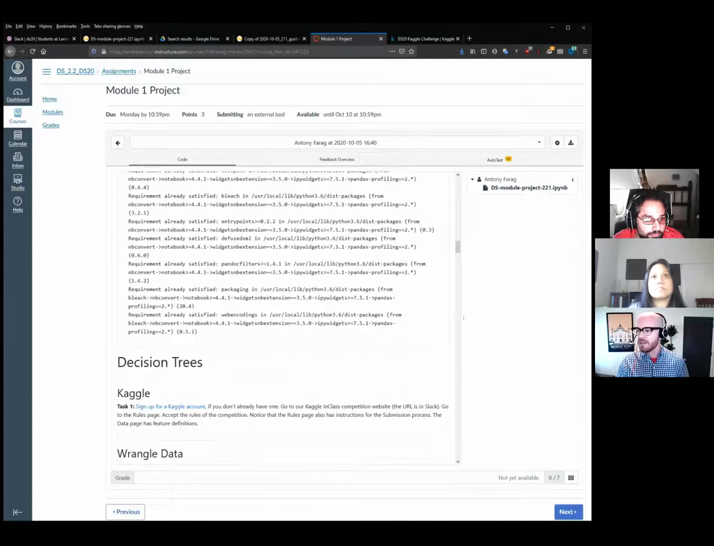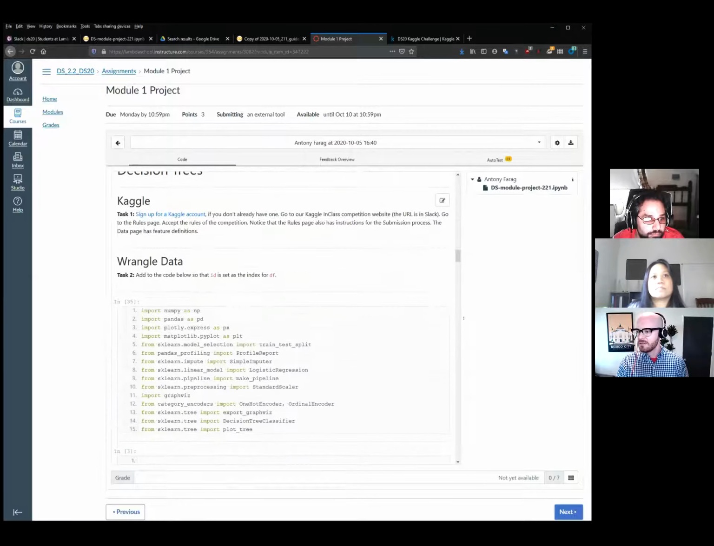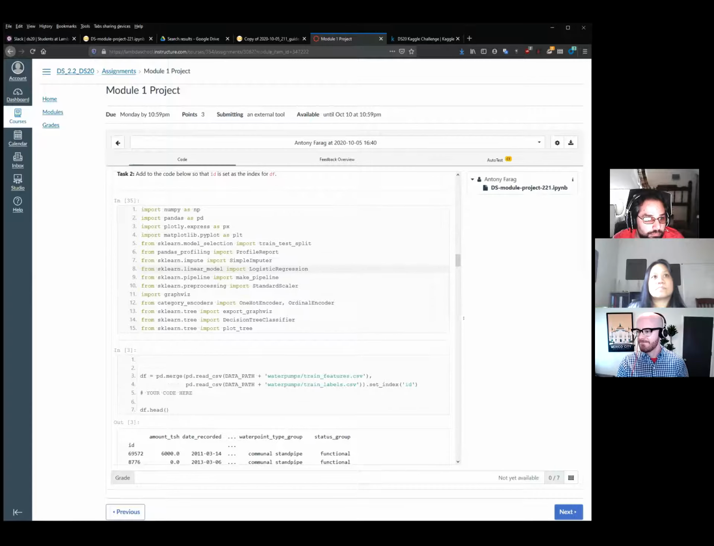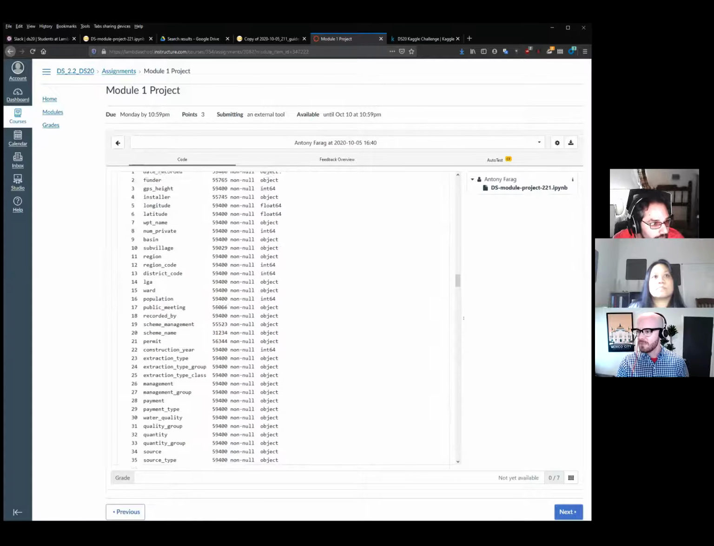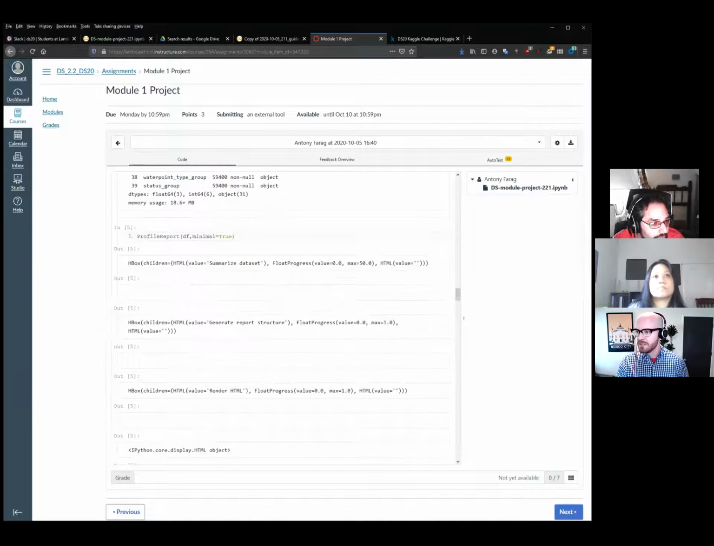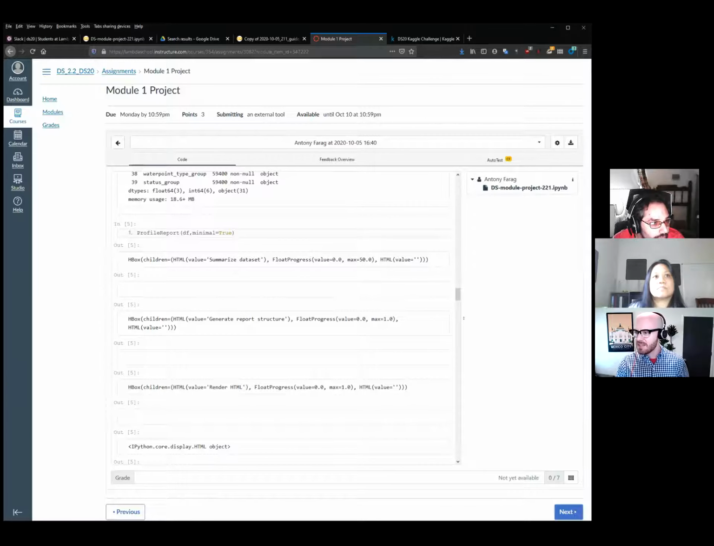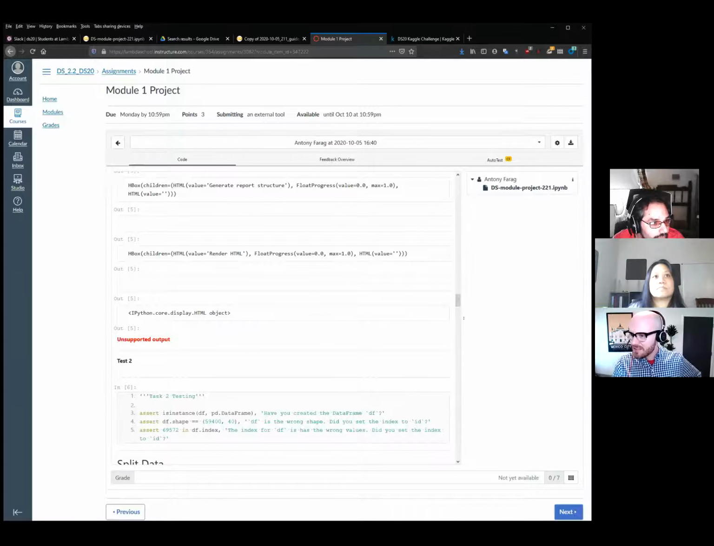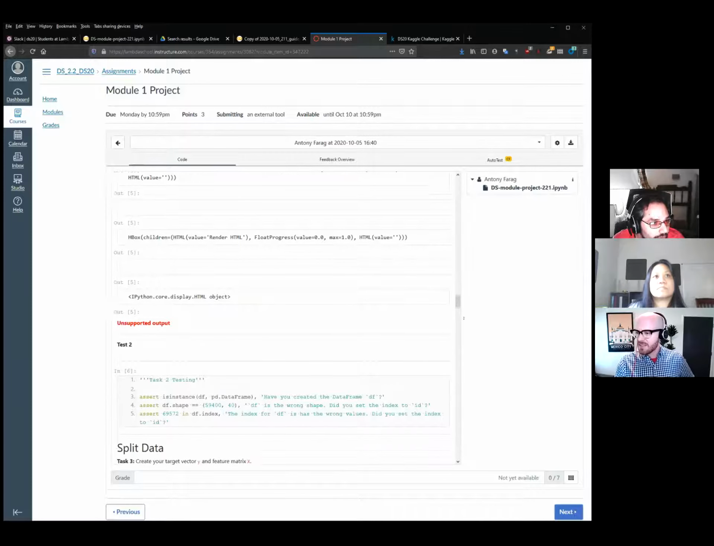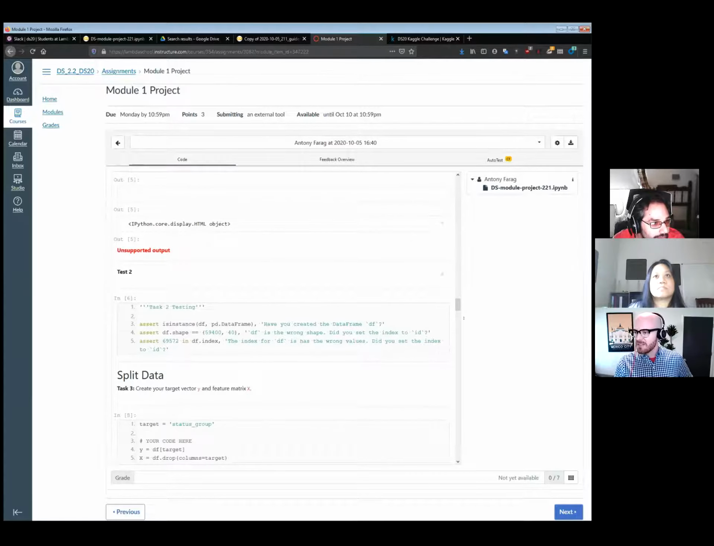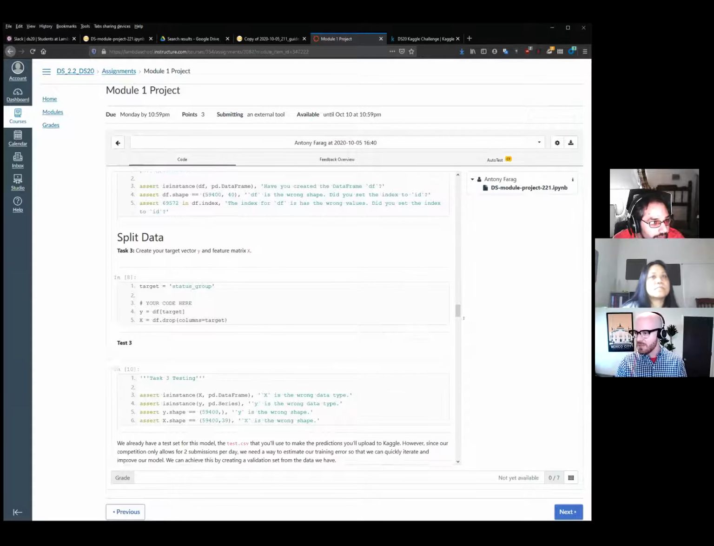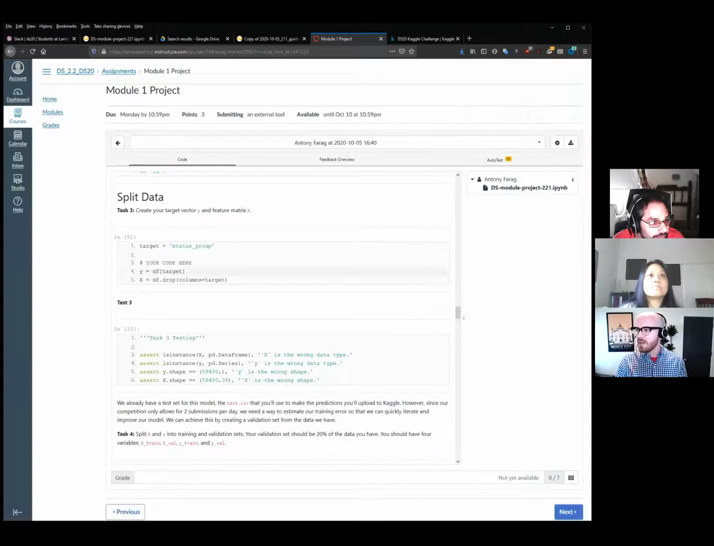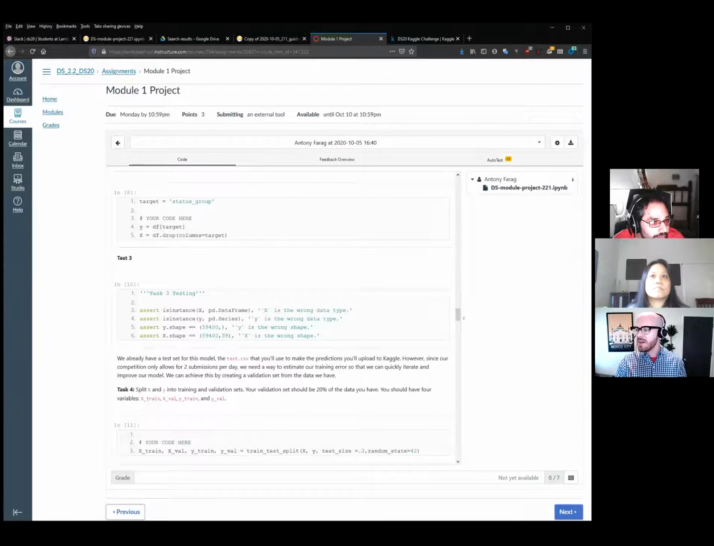All right. Beautiful. All right. Excellent. Let's see here. Unsupported output. Don't worry about that. That's your pandas profiling giving you some issues.